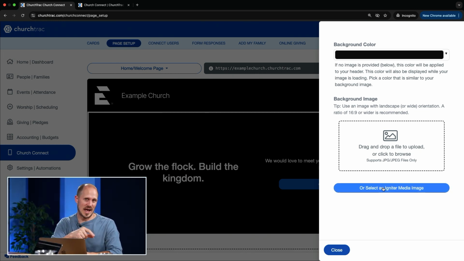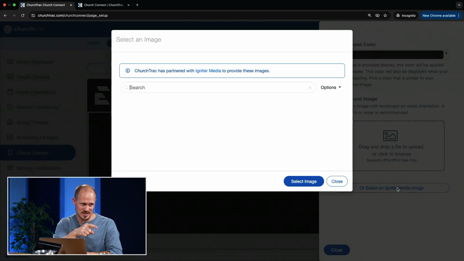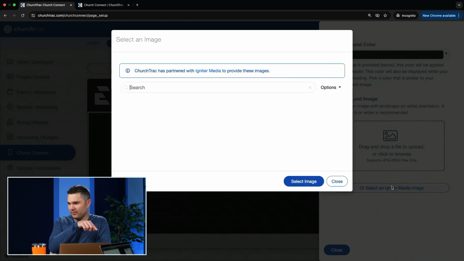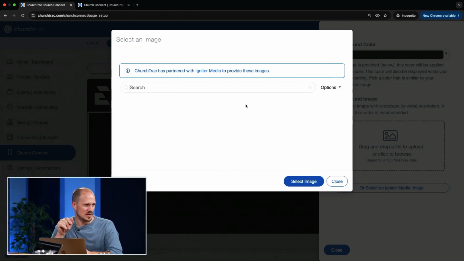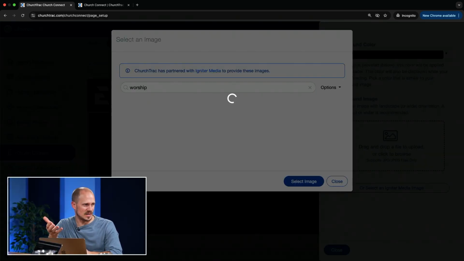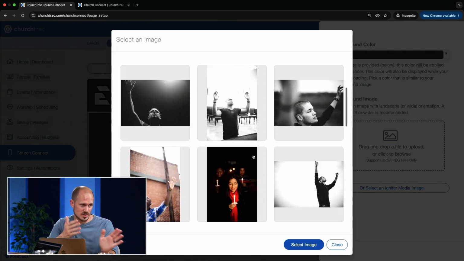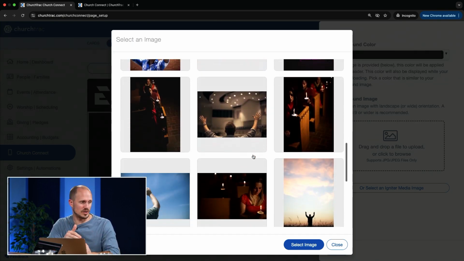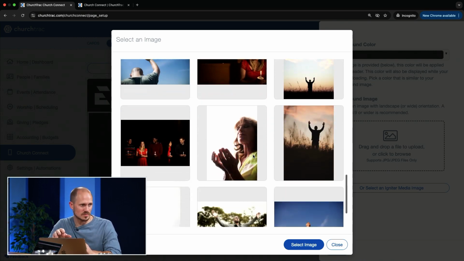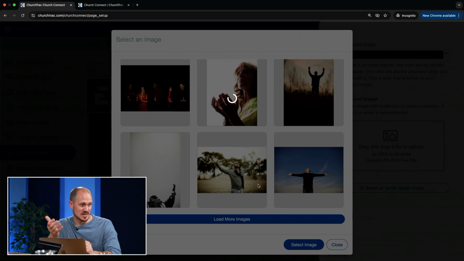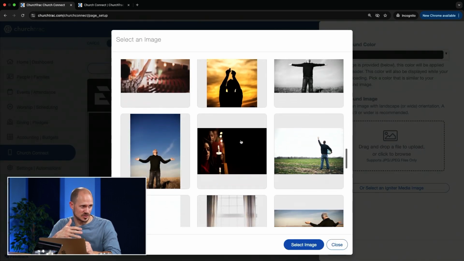But even if you don't have that right now, just click that select Igniter Media image. I'll show it again just because I clicked so fast. Select an Igniter Media image. We have an integration with Igniter Media, and you don't need to create an account with Igniter Media to use this. This is all loaded into the account for you. Just search a keyword based on whatever kind of image you want to add, and then select from the list of options, and it's added into that hero section for you.